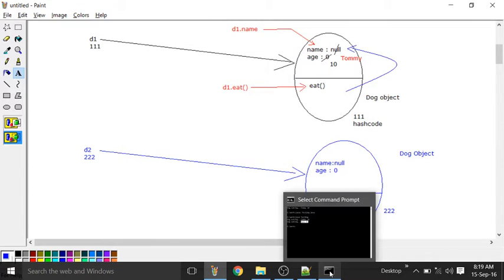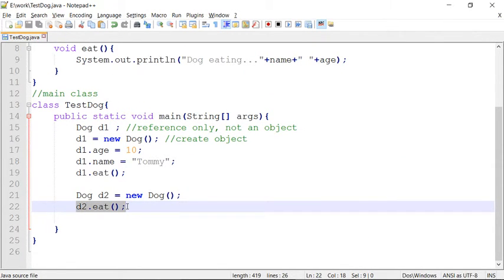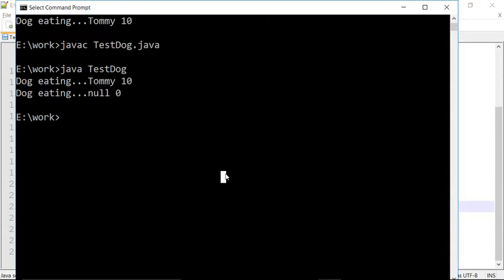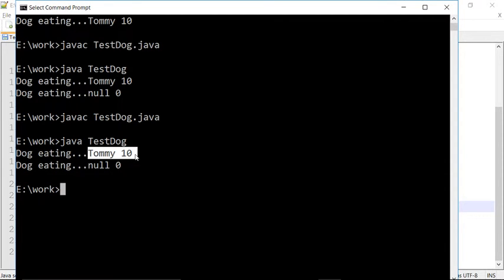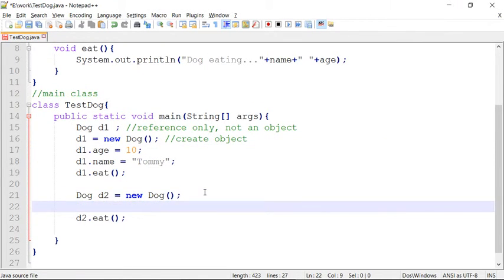Now go to the program here. I created the object here and I'm calling a method. Run this. You can recompile the program and re-execute this. So this is Tommy 10. This is your first object and this is your second object with the default values. Now I can initialize the data here for the second object. With d2 dot, I can initialize the age. Suppose the age for the second dog is 5 years.